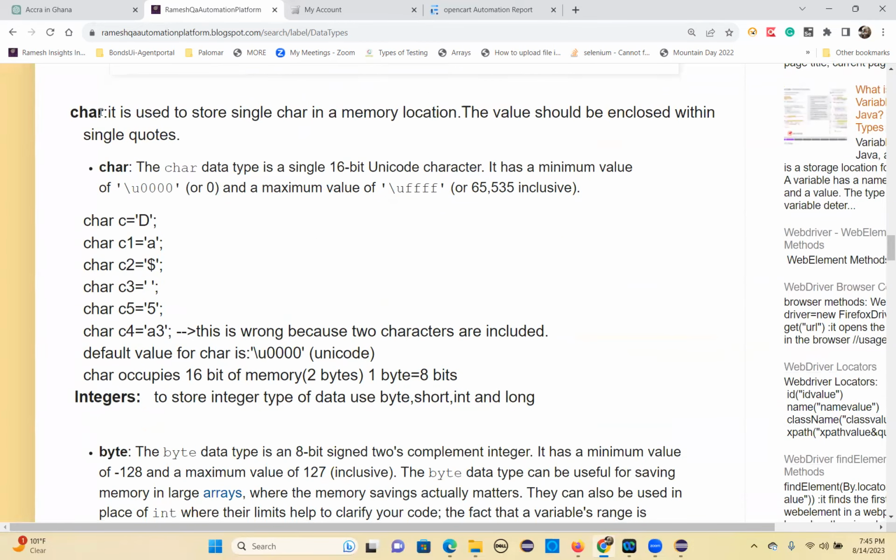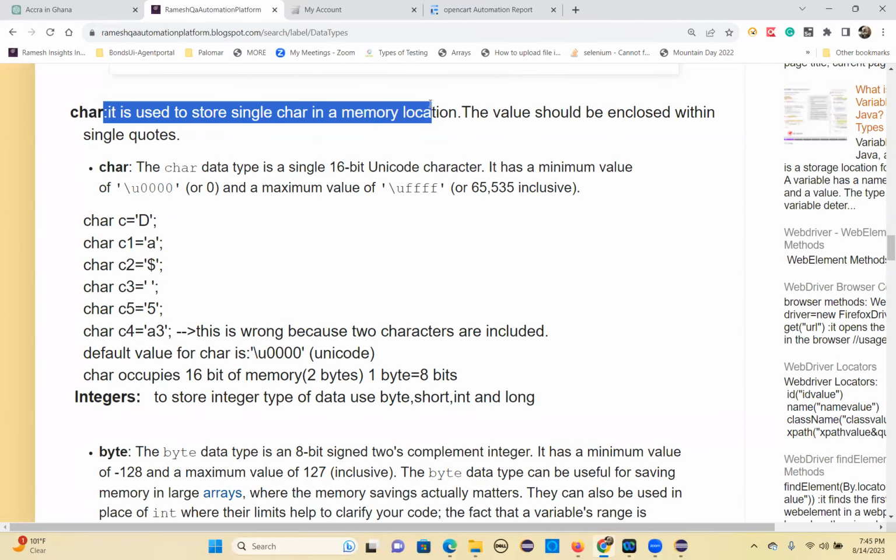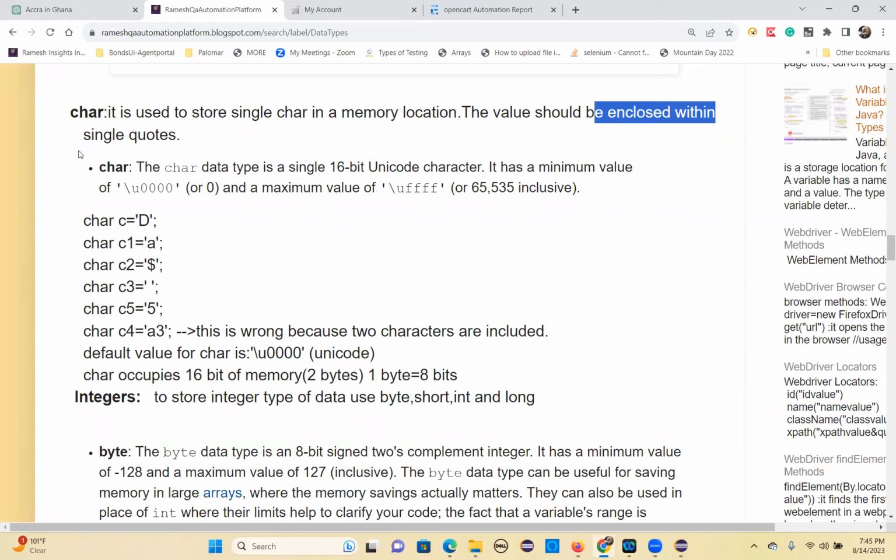Okay. So char is used to store a single character in the memory location. The value should be enclosed within single quotes. So this is the one. Char c equal to 'D'. Char c1 equal to 'A'. Char c2 equal to '$'. Char c3 equal to space. Char c5 equal to '5'. Char c4 equal to 'A3'.